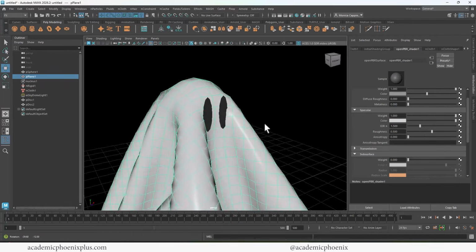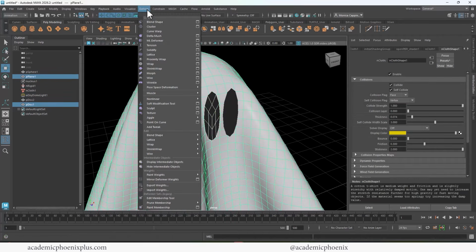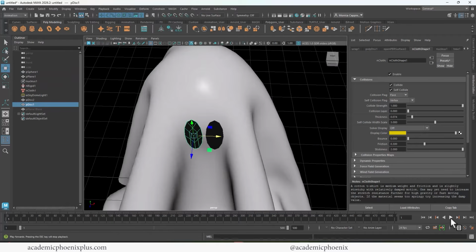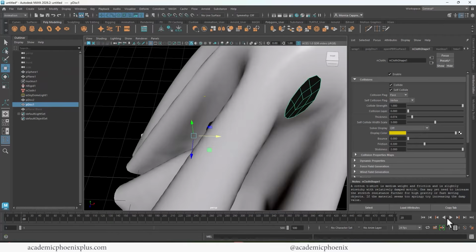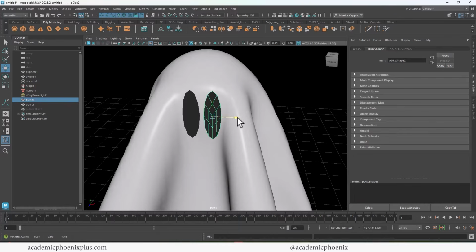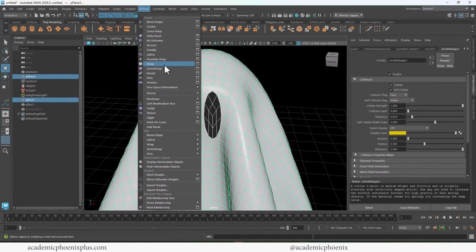And to attach this, we're going to select this, shift select that one, and then we're going to go to deform, and we're going to go to wrap. And what that does is that it wraps around the mesh and follows the mesh. You see? It's pretty fun. So let's do that to the other little eyeball. Move it over, select that one, shift select that one. Then we're going to go deform, wrap.